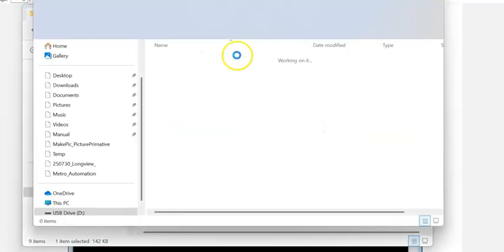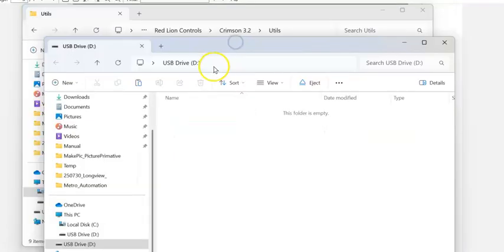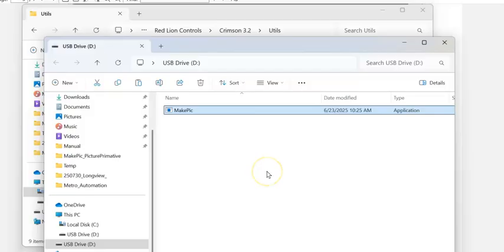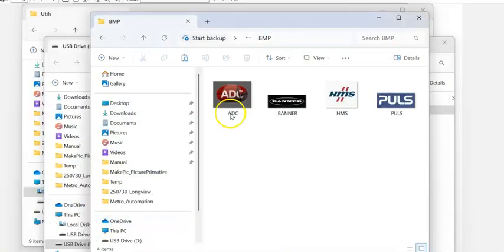All right, I turned it on. Here's my little USB stick drive. It's the D drive. That's perfect. I'm going to right click here and paste that program in there. Okay, I pasted that, but I also want to grab these bitmap pictures and paste them in that same directory.